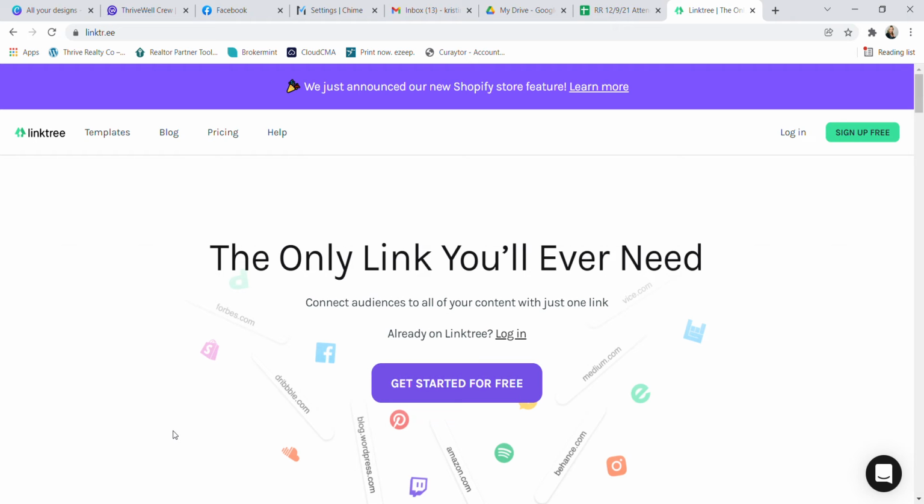Hi everybody, so we are here to talk about Linktree. Now if you are not using Linktree yet, you're going to want to come to the website and hit get started for free to create your account.